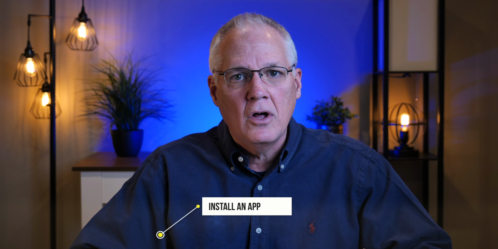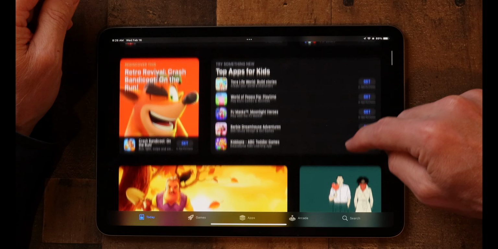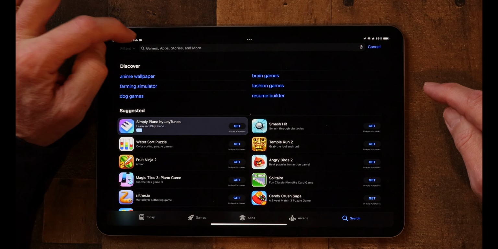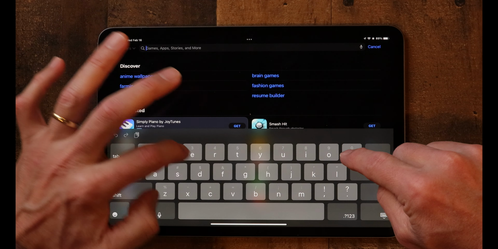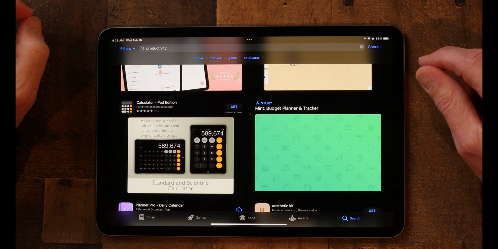All right, the next thing I want to show you is how to install an app. So here we are in the App Store again. And I'm going to search for maybe a productivity app. And I'll look through here. And here is a calculator app that I might like. And I want to show you something.